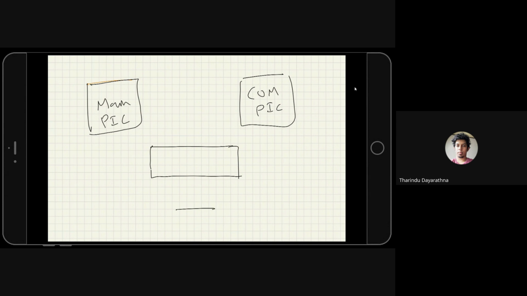So, flash memory. We have MOSI, MISO, and clock, chip select. And so it's connected like this.